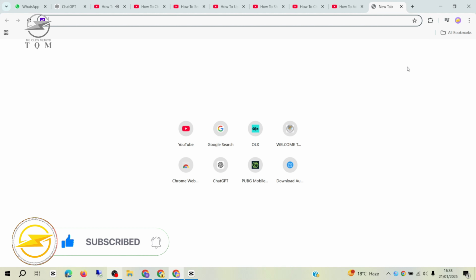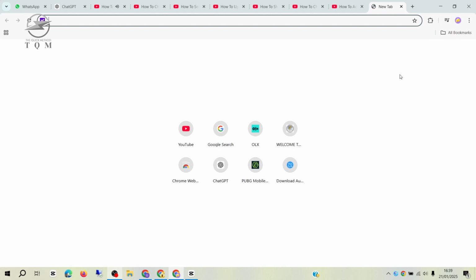If you want to switch your search engine in Chrome, whether to use a different one or to revert to Google, this tutorial will walk you through the process step by step. To get started, open Google Chrome. You can see that my current search engine is Yahoo.